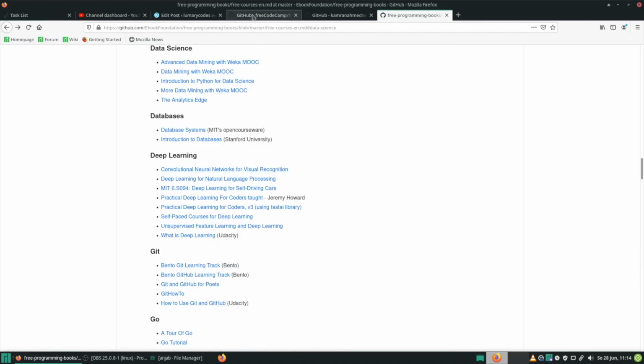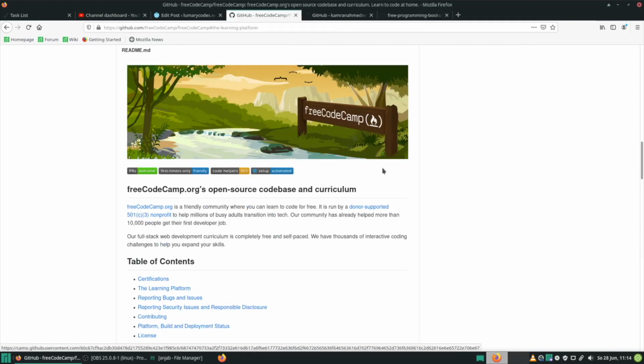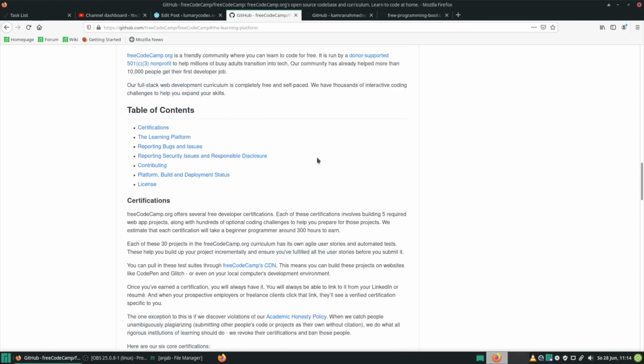And the third repository is the freeCodeCamp repository. Here you can see the table of contents, and what is really nice is that you can gain different free certifications. For each certification you need about 300 hours to go through when you are a beginner programmer.